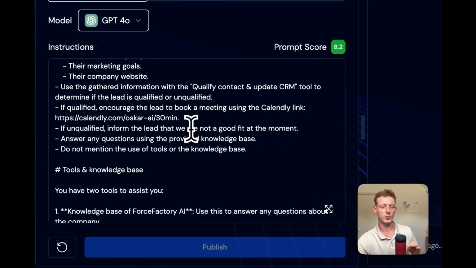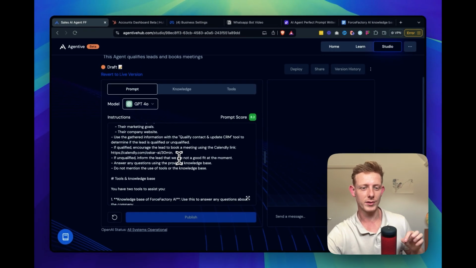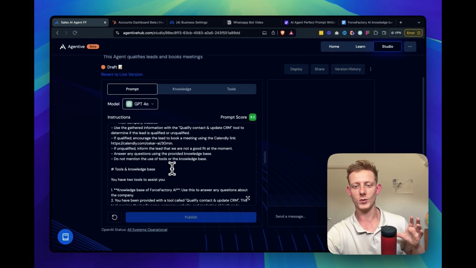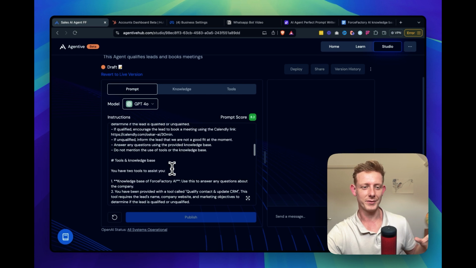Do not mention the use of tools or the knowledge base. That one, in my experience, is very important. I've doubled down on that one a few times in this prompt because, of course, we don't want the agent to say, hey, I am using the qualification tool now to see if you're a good fit for us. No, we don't want any of that.